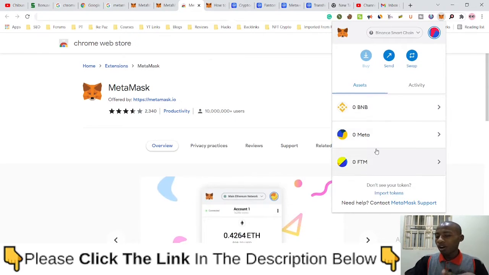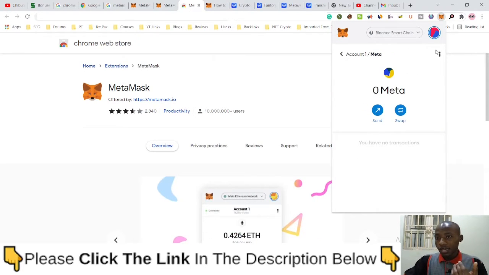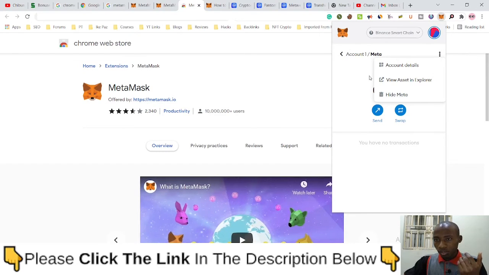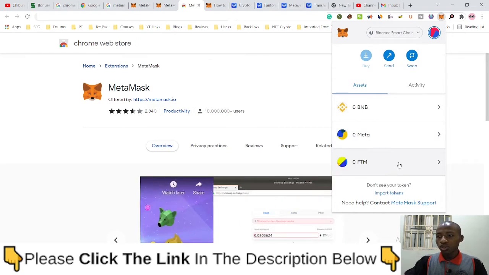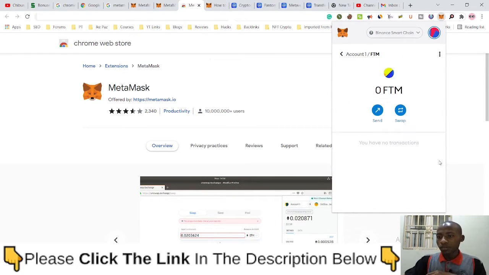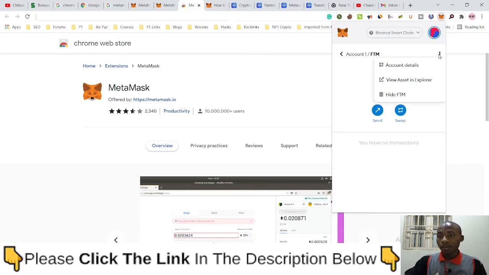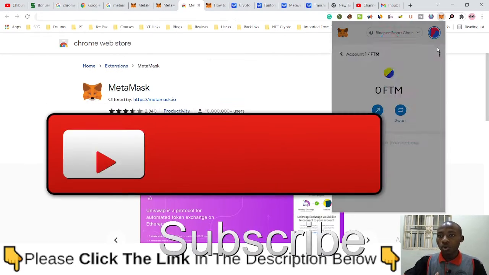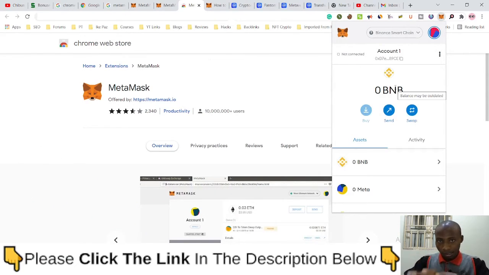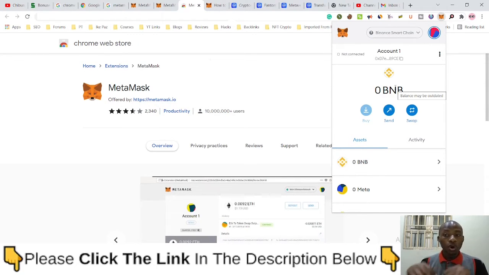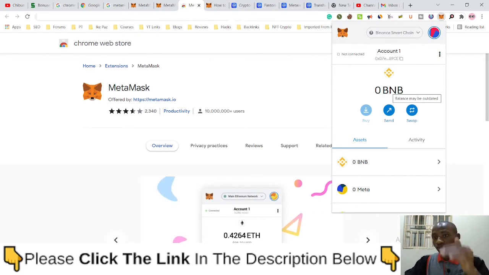You can see that here I already have these tokens listed. So if we want to add other tokens in the Binance Smart Chain network, how do you actually go about it? This is just to add the Binance network. What if there are other coins, other crypto under the Binance Smart Chain network that you want to add to the Binance Smart Chain network you already have on MetaMask? So how do you go about it?